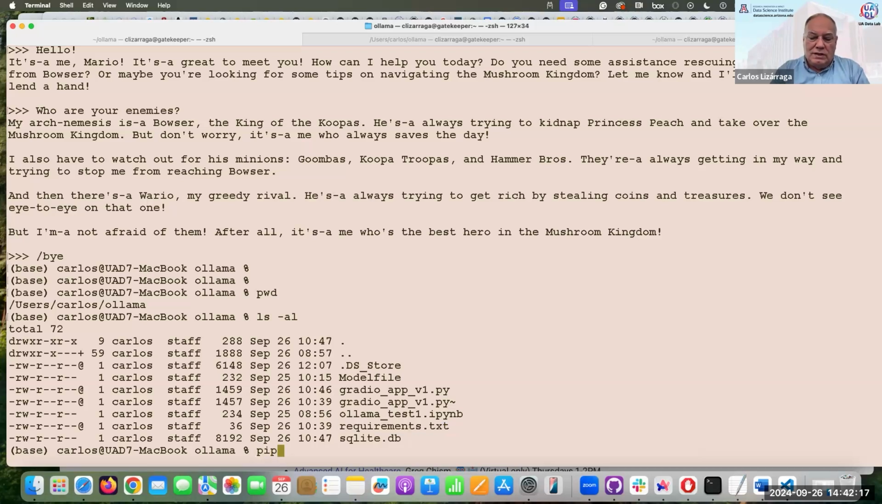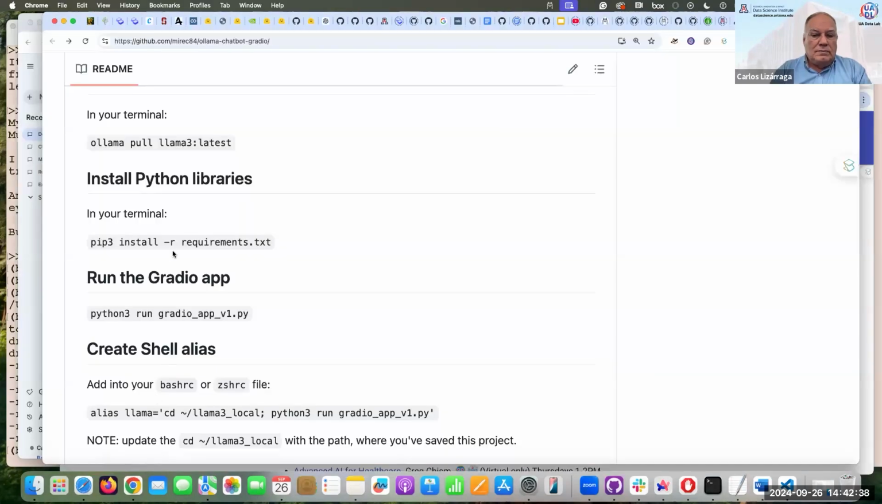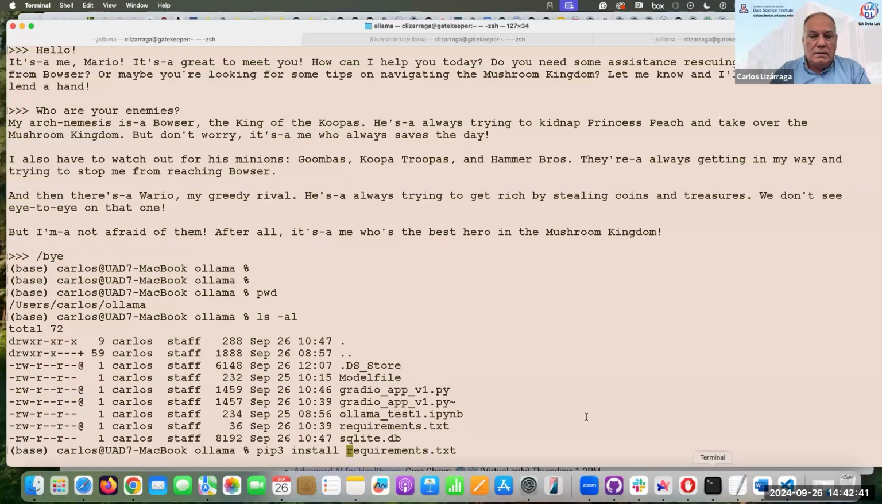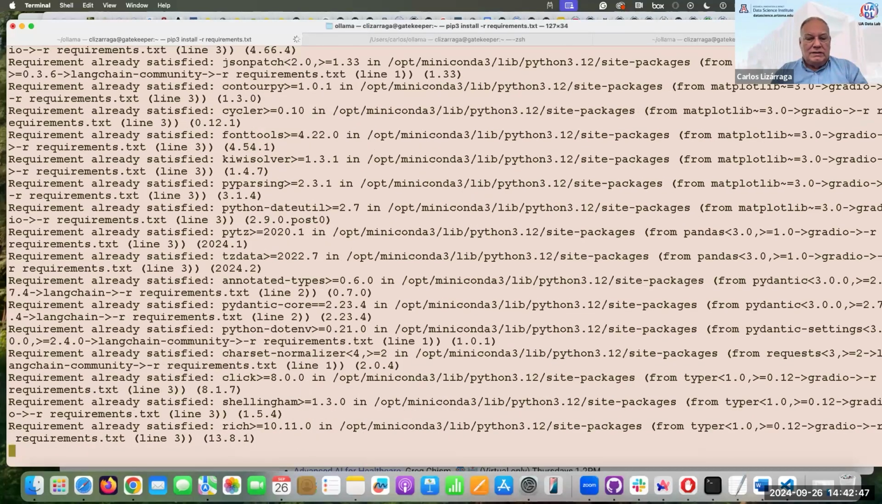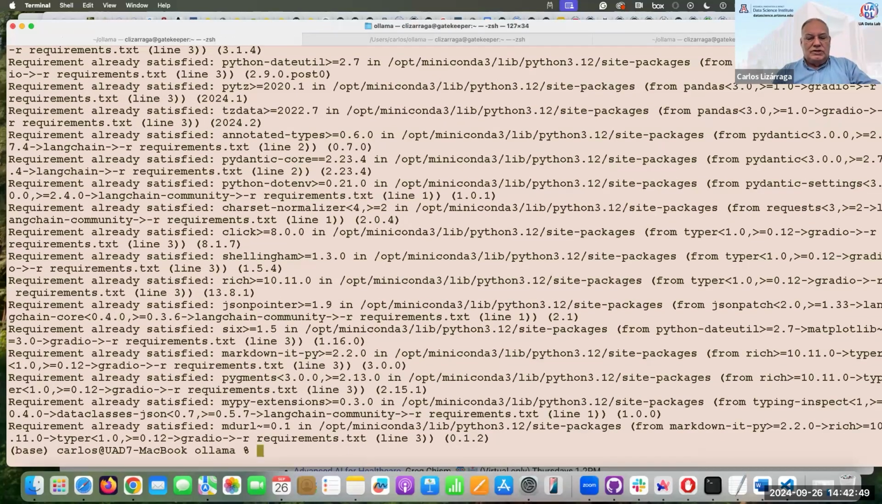So you have to do like pip3 install requirements. I think there's an R there. Let me check. Yeah, -r. And then it will install to your system. I already did this, so it's going to be just checking if it's there. So now it's done. And then I will just execute the Python script.